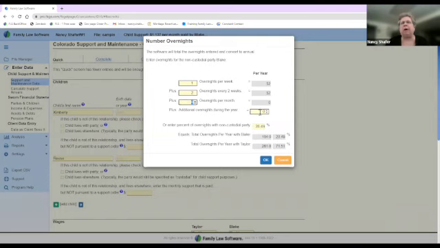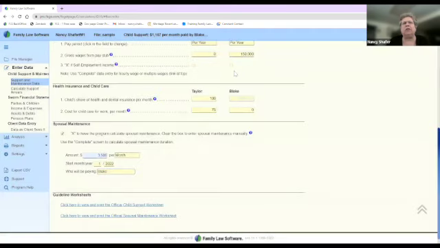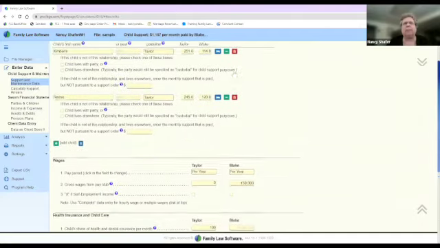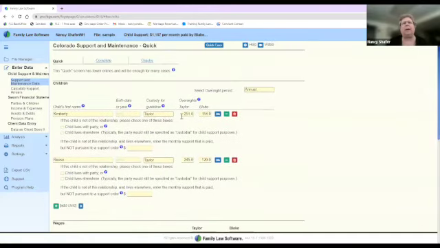But maybe there's a few other overnights between vacations and holidays. So maybe we'll give him another 10. Now he's up to 31. Big whooping deal, right? And then if I click OK, it is now going to insert that, sorry, it popped down, insert that number into the overnights. So now we've got Blake with 114.